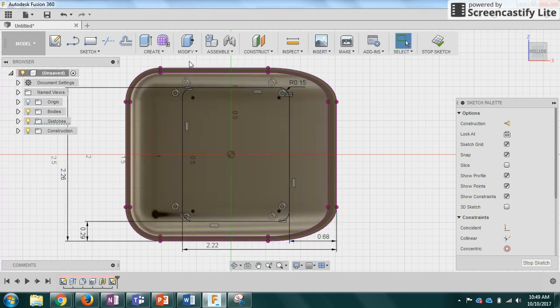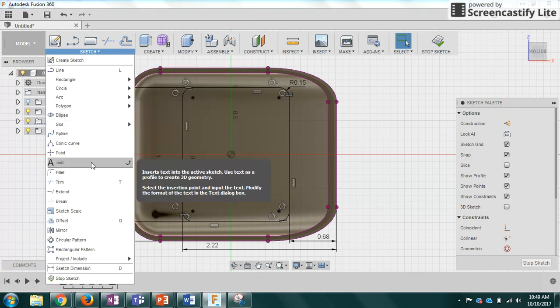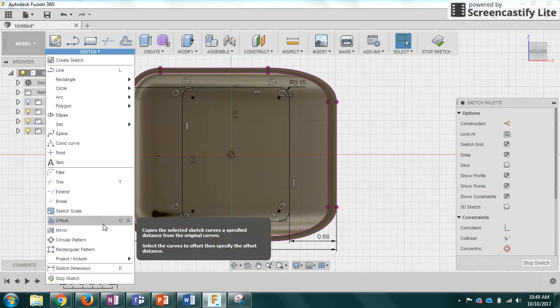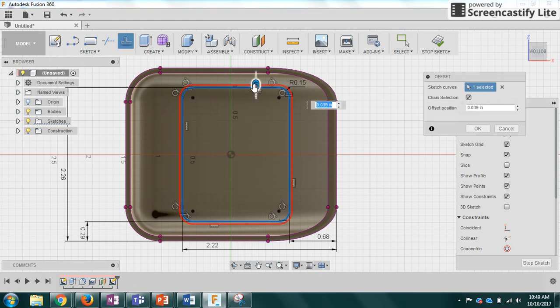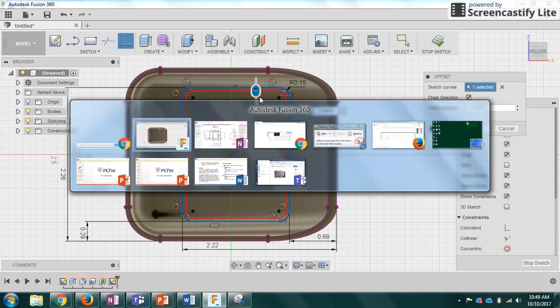Then what I want to do is use the offset tool. The offset tool is awesome. You can find it down in here somewhere. It's also got a hotkey of O. And then I'm just going to drag this. And I need to see how far to go.